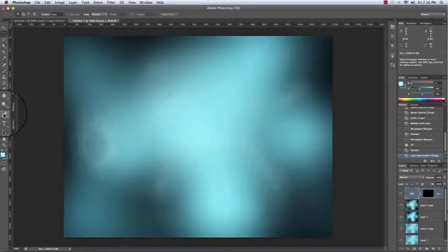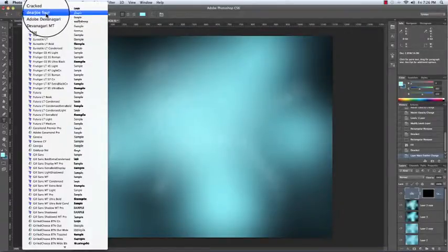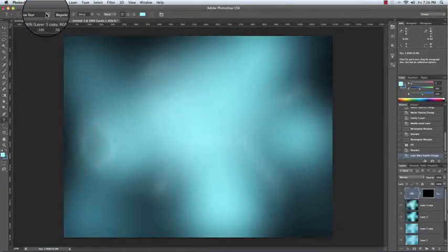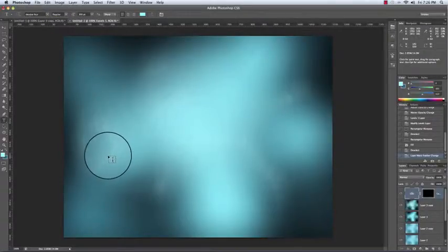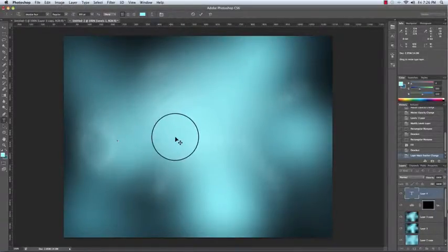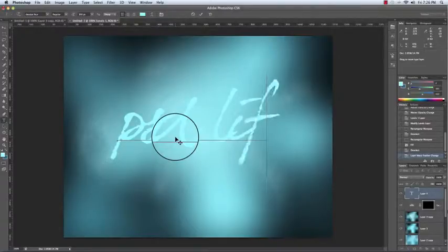Now let's get started on our text. Now I'm using a text called Dear Joe 4. I can't remember where I got it, but any text is going to work with this. I just kind of like this one. I have my text set to 300 points. I'm just going to tap in here, and you can write whatever you want.